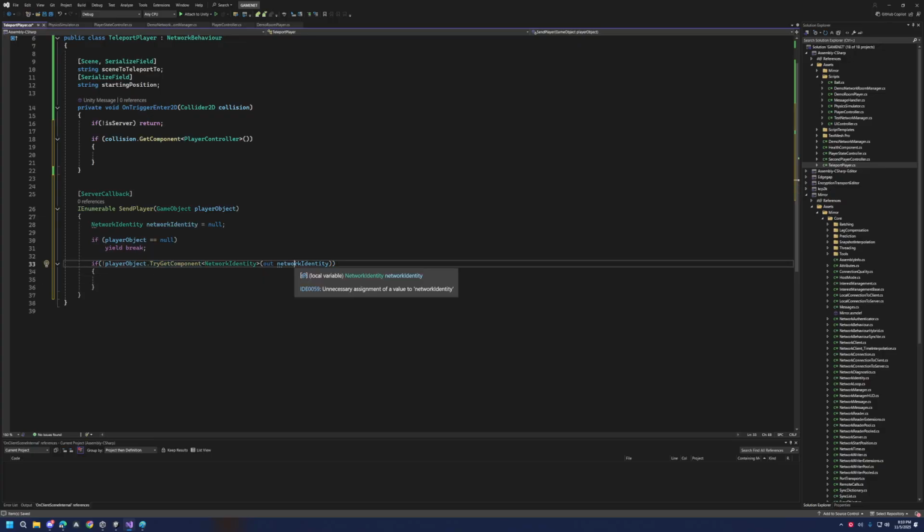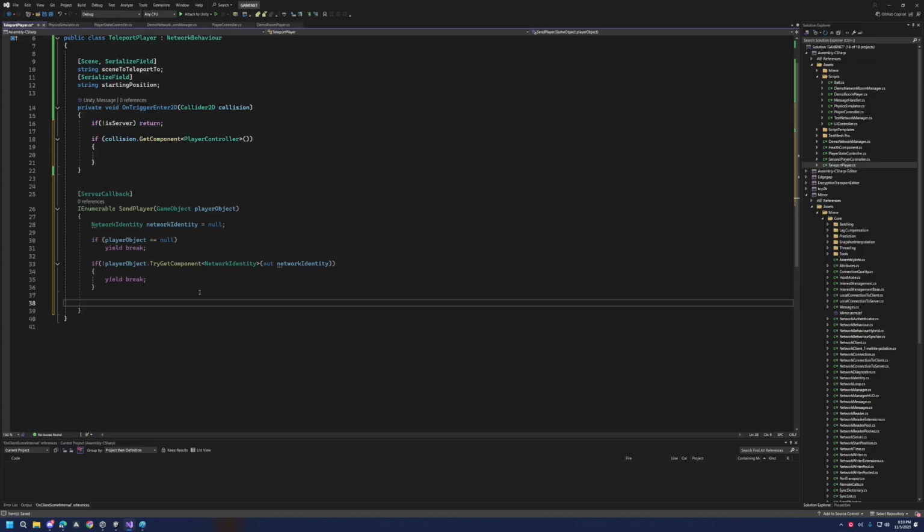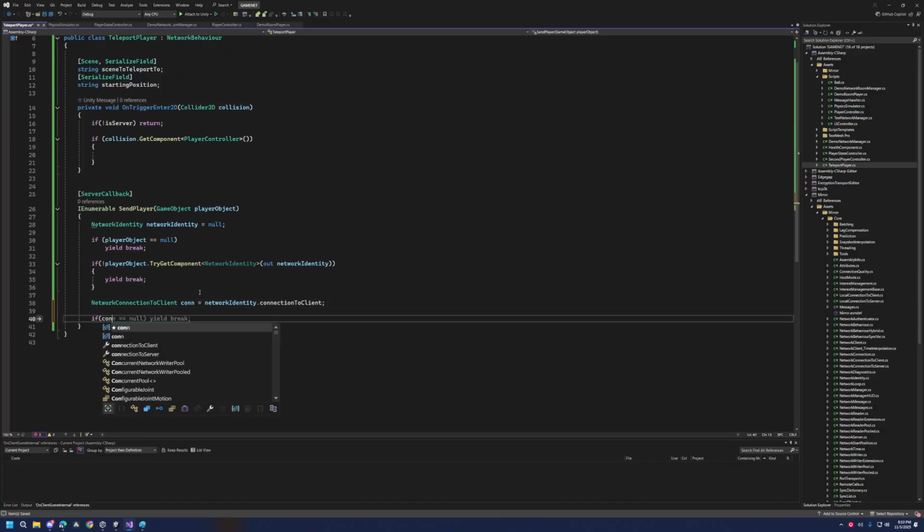So we're trying to get it. This will be placed here. Out network identity. If it doesn't get it, we just yield break. But if it does get it, it will fill this one here. So, network connection to client, con, is equal to network identity dot connection to client. If con again is null, you break.